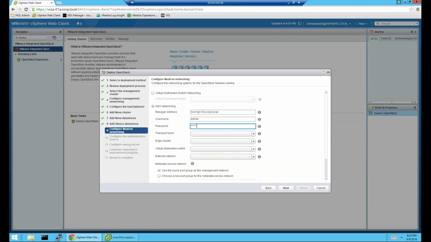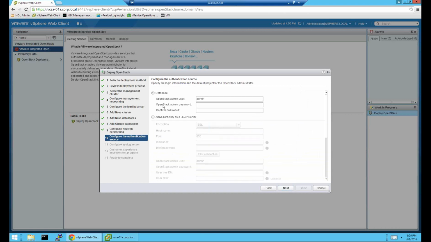So here I'll authenticate to NSX Manager. And then I'm going to select that transport zone that I showed you prior. Okay? And then I'm going to select my edge cluster. And this is one of the clusters that you saw in vCenter. This is where it's going to pre-populate a bunch of NSX edges for consumption for Neutron routers. And you'll see that in the next environment here. And then I can select the virtual distributed switch and my first external network. And I can click Next.